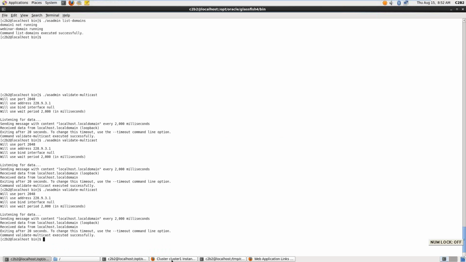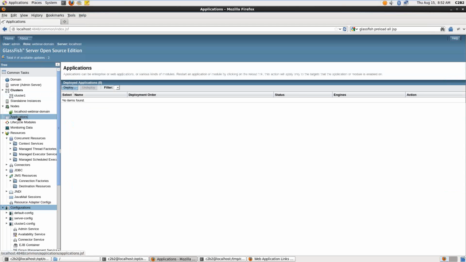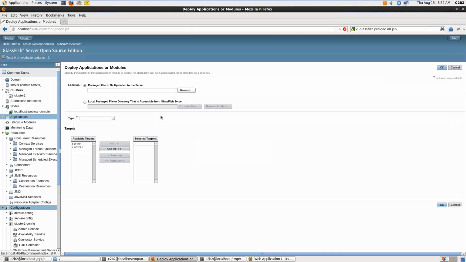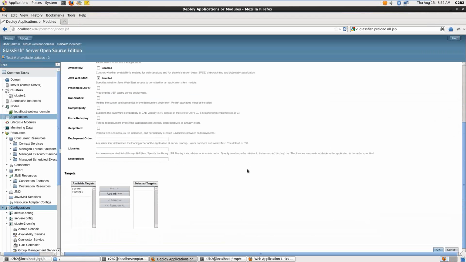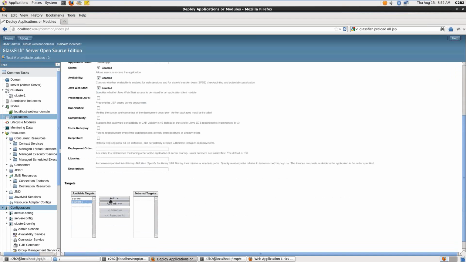So let's do that. Let's have an application deployed on the cluster. We go to the admin console, go to the cluster, and it's a simple deploy. We have one EAR file, which is a test application so that you can easily check your session replication features. Here's the most important part: availability should be checked. If you do that, it will replicate the session.